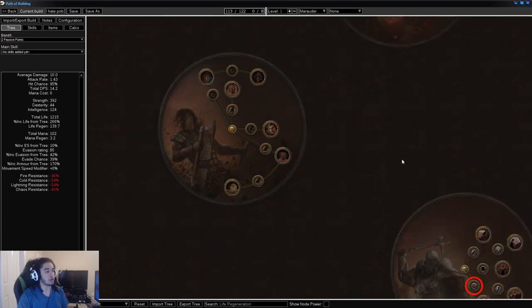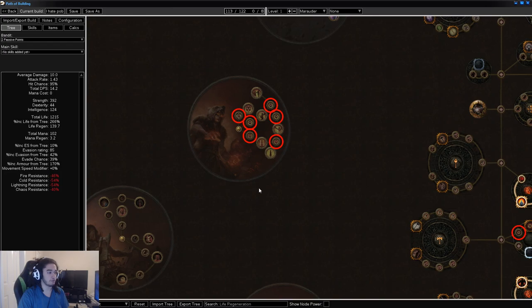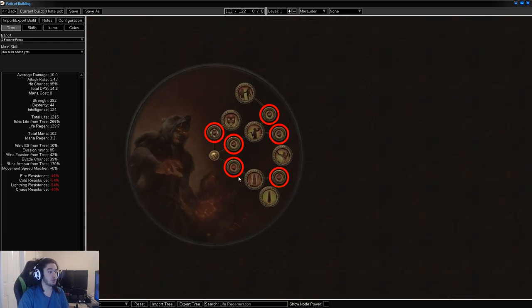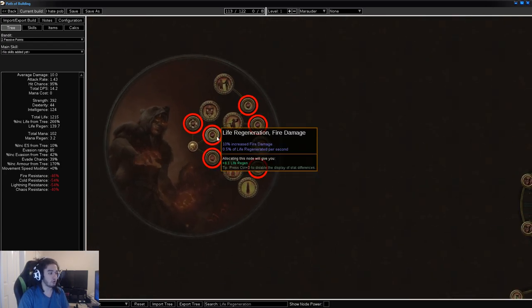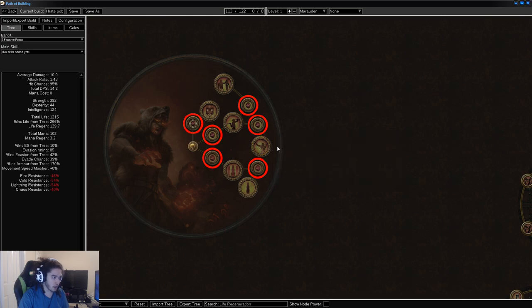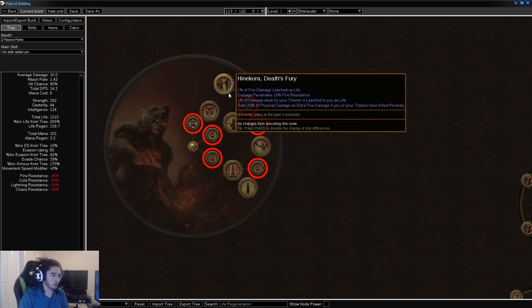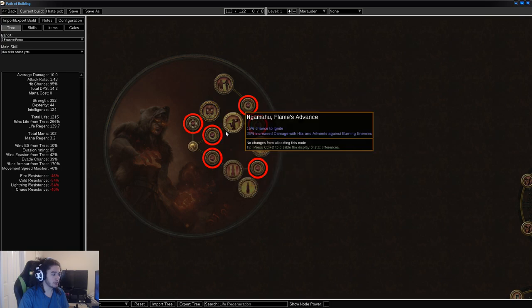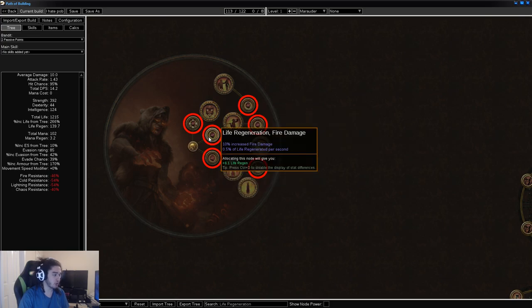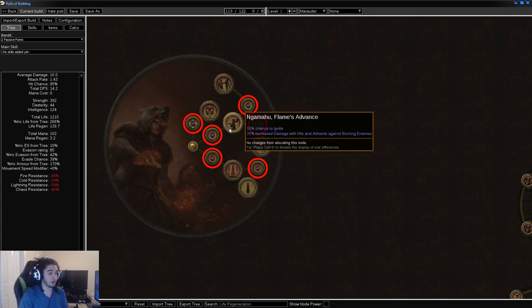So let's take a look at the really common choice of Chieftain. For Chieftain, you would probably go with, let's see, where does Chieftain even go? Ramako's Sunlight, with, I don't even know. Let's just pretend, all right, I've never played Chieftain RF before. So you get 10% increased fire damage and life regen. This is a very good point for just one baby point.